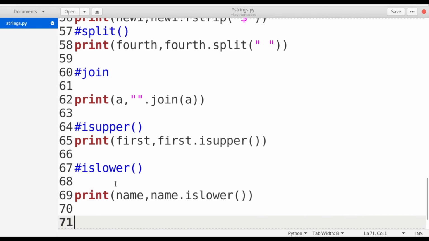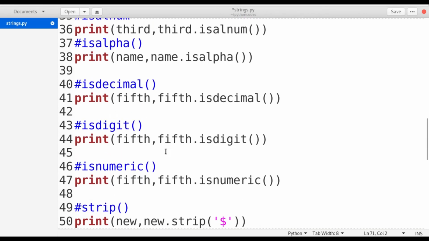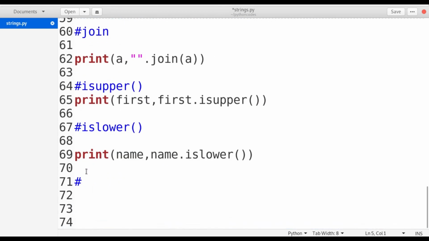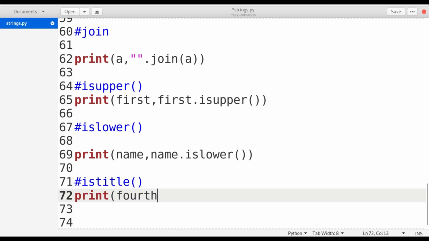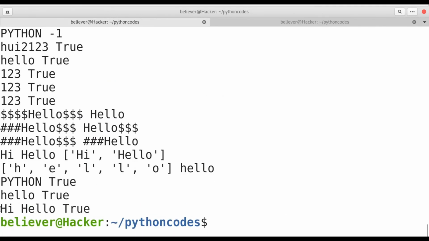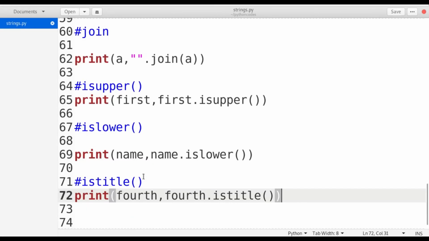The next one is is title. I'm going to apply is title on the fourth one. Print of fourth comma fourth dot is title. Whenever I use this, I get the output as true.